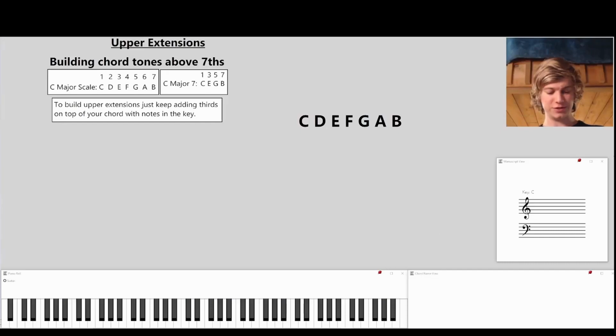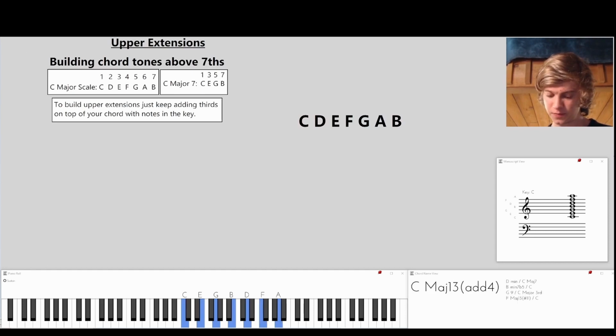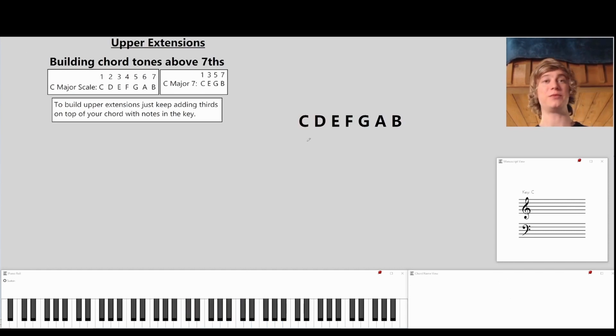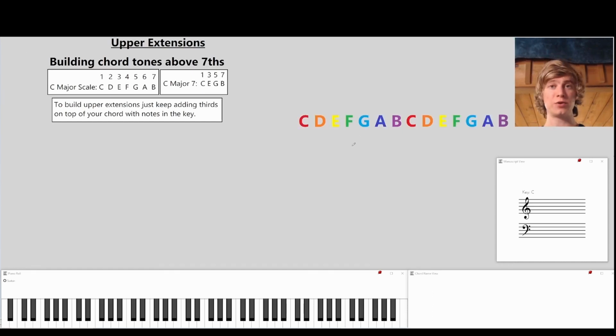Upper extensions. If you get a triad and you add a third above it, you get a 7th chord. And similar to that idea, if you start adding thirds above your 7th chord, now you get upper extensions. To visualize that a lot better, I'm going to take this C major scale you're looking at right here, color code it, and write it out twice. Now I'm going to build thirds starting from C, in other words, I'm just going to pick out every other note in the 2 scales that you're looking at.